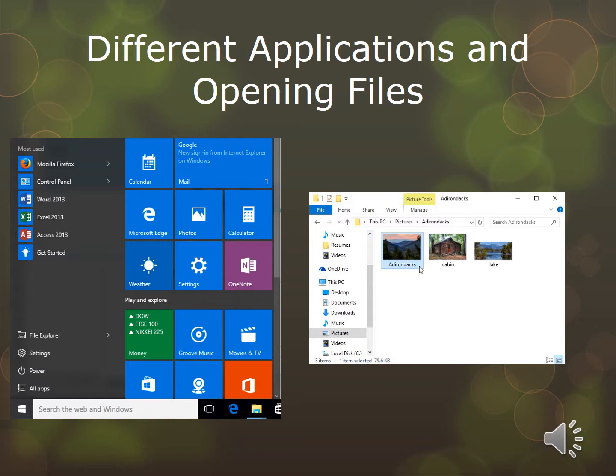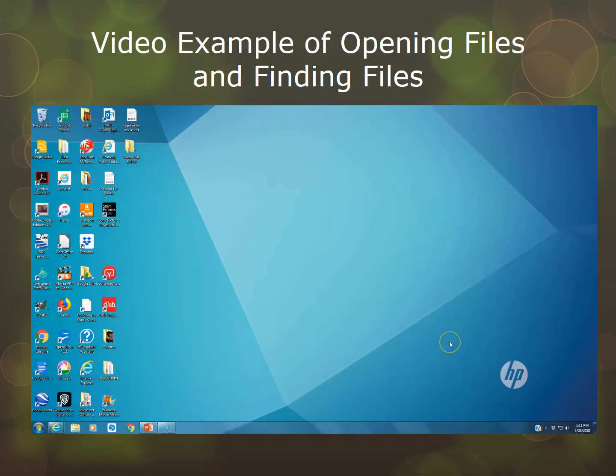And I'm going to include a little bit of a video here just to show you how we open files and how we can manage things that we have opened. So now I'm going to show you a video of how you can get around a little bit on Windows by searching for files, opening files, the different applications, and things along those lines.